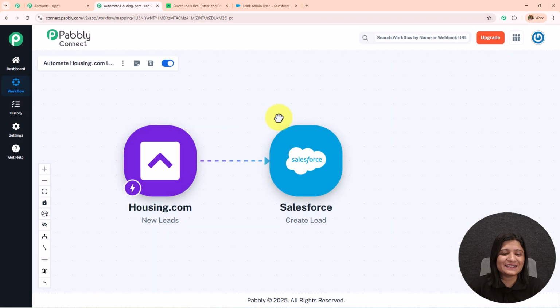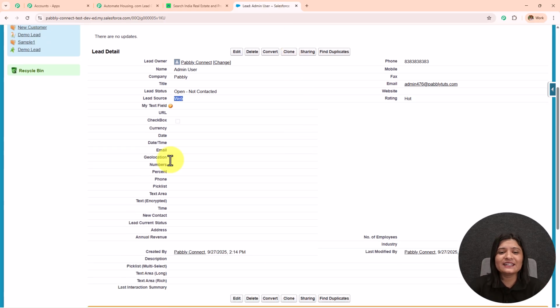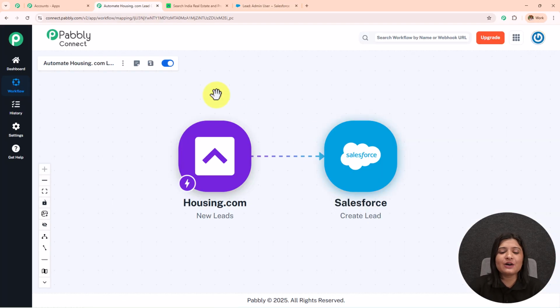So now to summarize, we took housing.com as a trigger application where we made connection with Pabbly Connect. We received the new lead, and then we wanted to add that lead to Salesforce. So we took Salesforce as an action application, made connection with Pabbly Connect, entered or mapped all the required details, executed this workflow, and created this lead in my Salesforce account. So this is how this automation workflow is going to run, and here we have successfully created automation between this housing.com and Salesforce using Pabbly Connect.